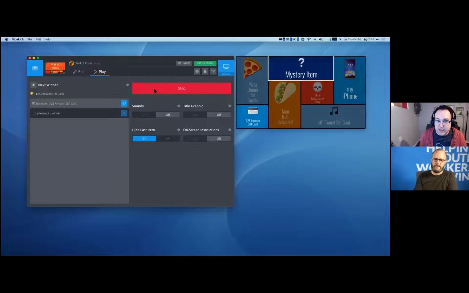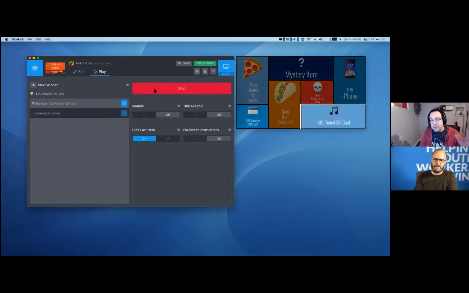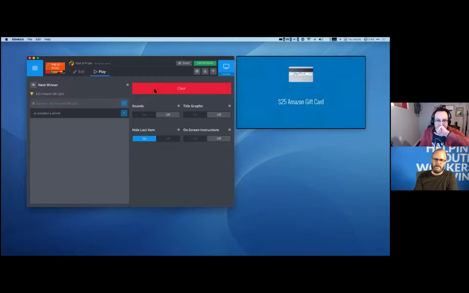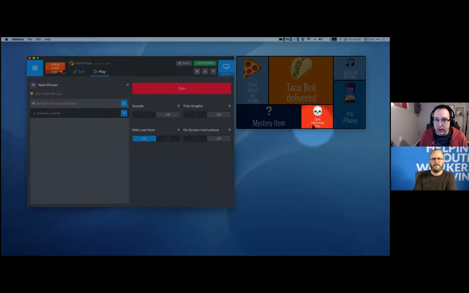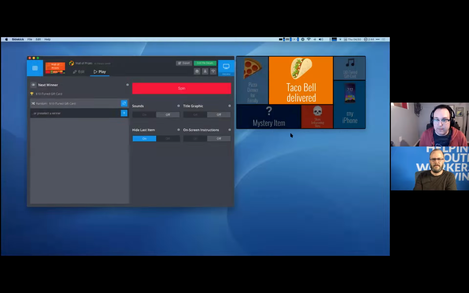So if I hit spin, it's spinning. I say, hey, student, you tell me when to stop, and we'll stop it. They say stop. All right, you won the $25 Amazon gift card. I only bought one of those. I don't want to buy another one and promise another student $25, because I'm a student pastor and don't have $50 to just give away. I can hit clear, and you'll notice it just took it off the board. It was pretty quick, but there's no Amazon $25 gift card on the board anymore.